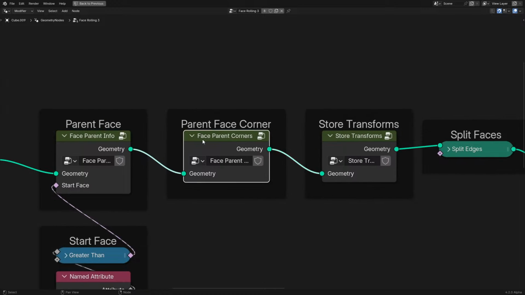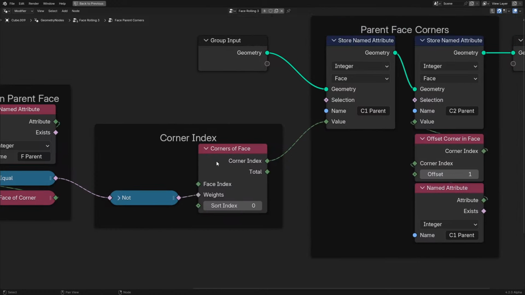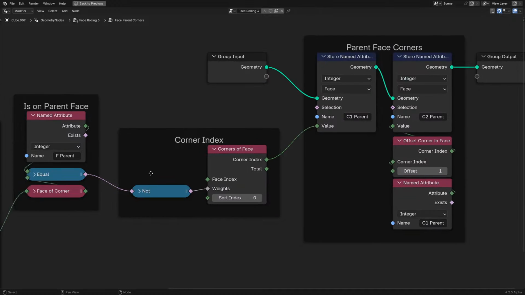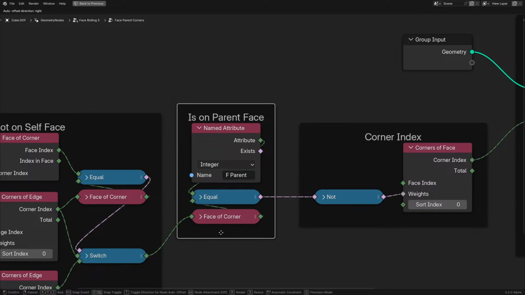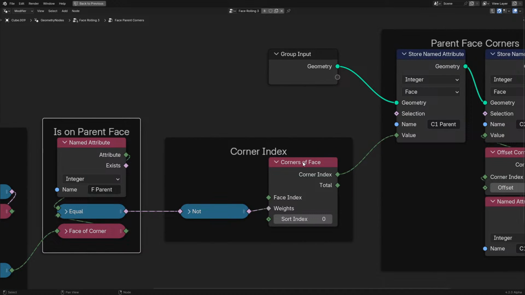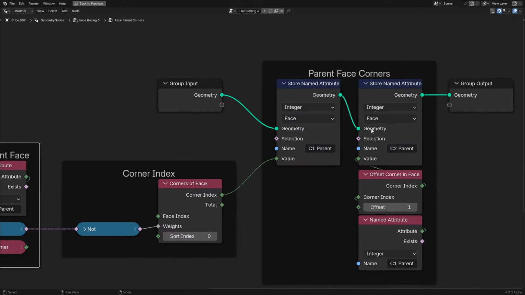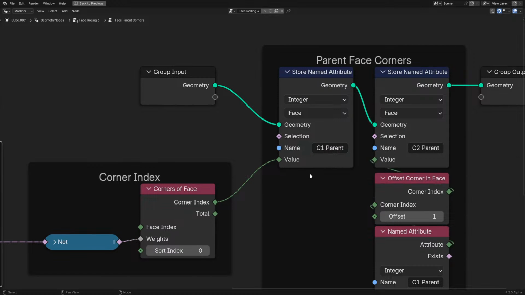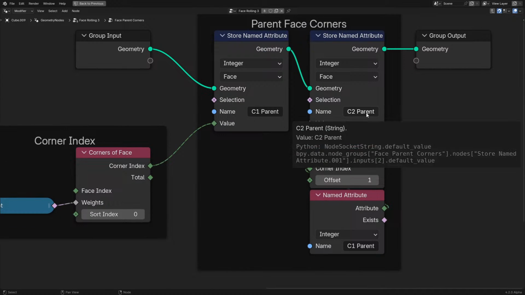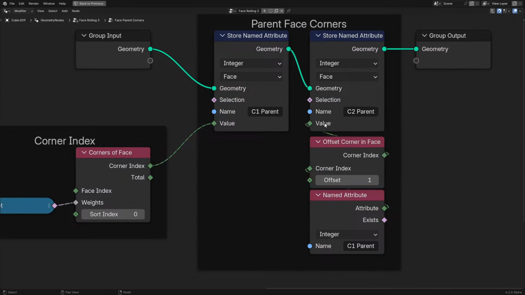Beyond that, we then find the parent face corner. This is mostly so that it'll rotate in the correct place. So in this case, we find the corner that's not on the self face, which is just an algorithm to do that. It's a bit complicated, so I don't fully remember it. And then we check if it's on the parent face. If so, that does something which makes it work correctly. And then the corner index, all of this finds the corner parent, which is the face corner that is on the parent face. Then we use this little thing to get the second face corner parent, if that makes any sense.